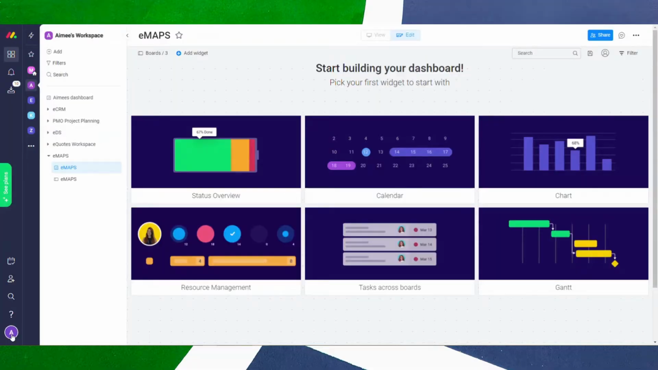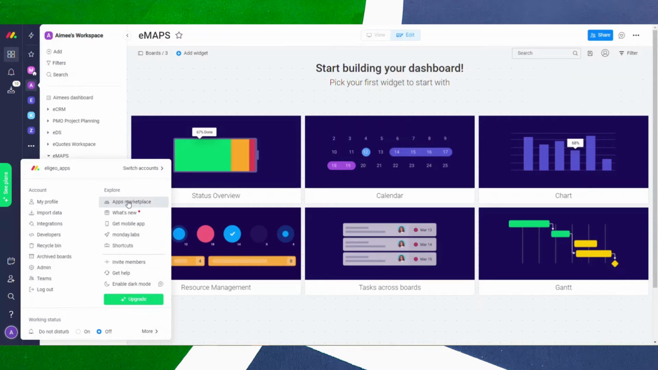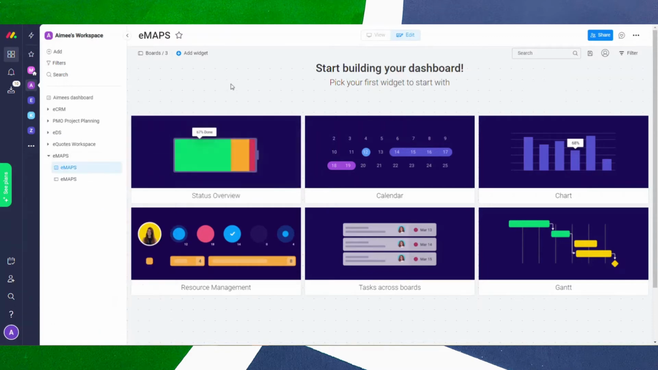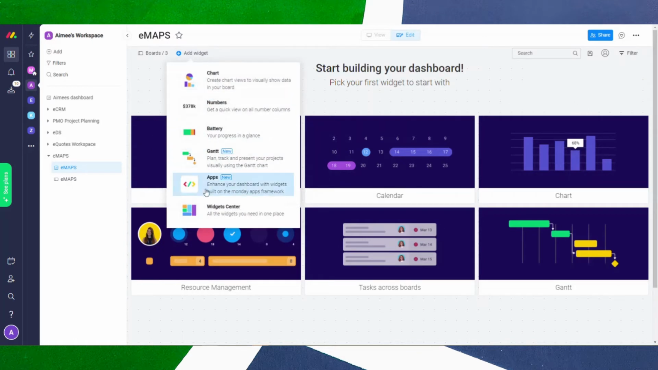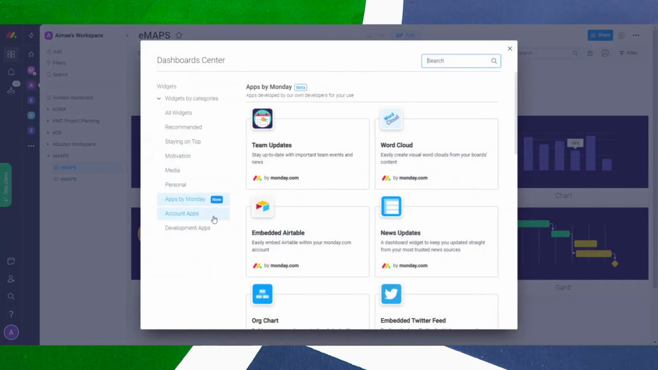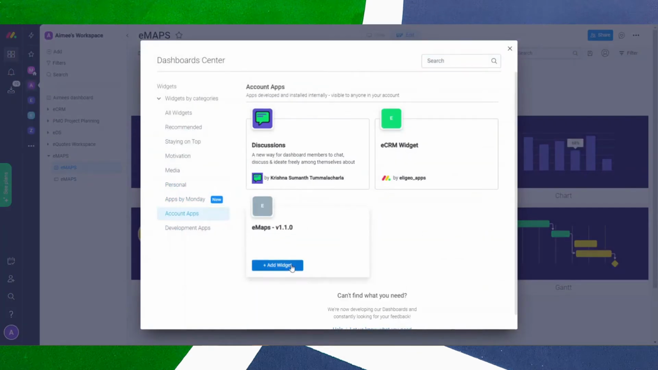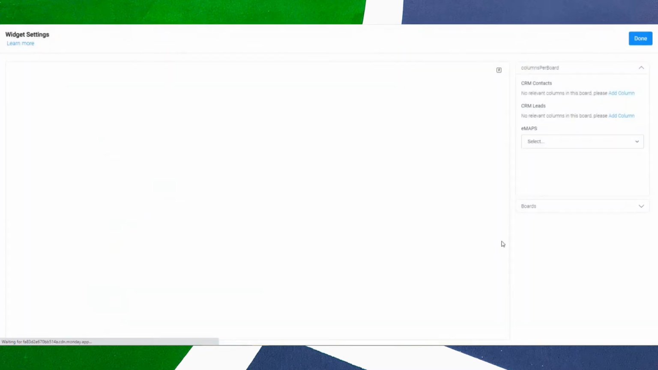After you have downloaded eMAPS from the app marketplace, navigate to the dashboard you would like to use. Click Add Widget at the top of the page, choose Apps, eMAPS will be under Account Apps, hover over eMAPS and select Add Widget. Once added, you can select the boards you would like to use, and as long as the boards have location columns, they will work with eMAPS.